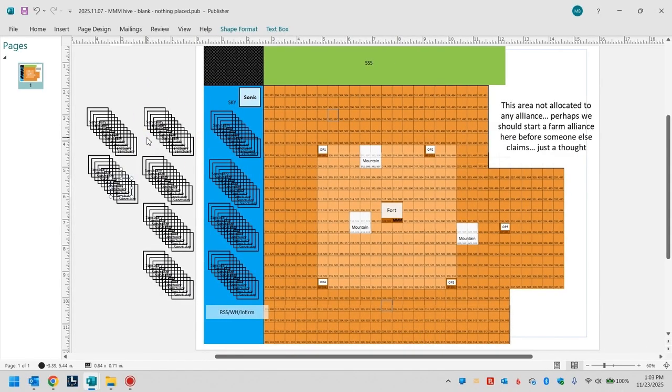So let me give you an overview of what this is. Obviously, this is a map of our hive. SSS is to the north, sky is to the west. Here we have the mud, and the items that are marked as mountain, fort, or outpost are immovable.